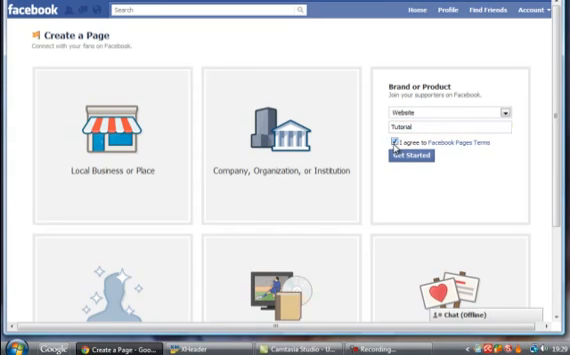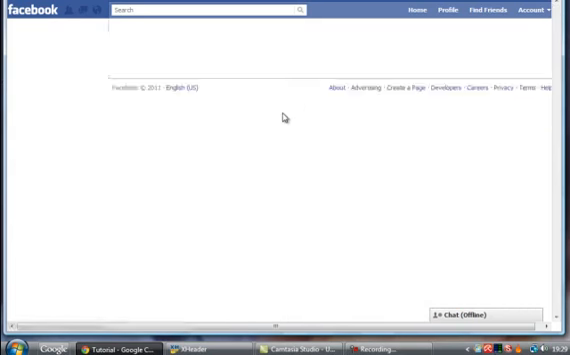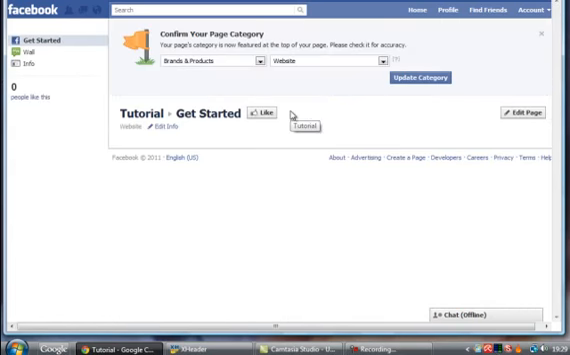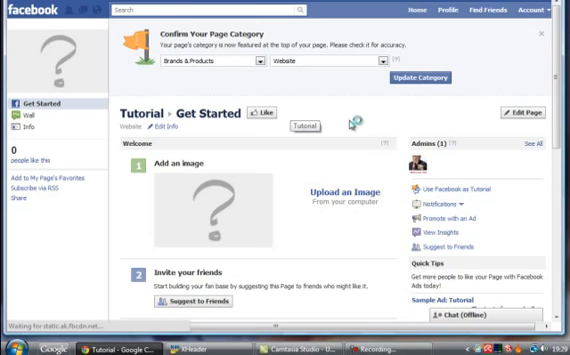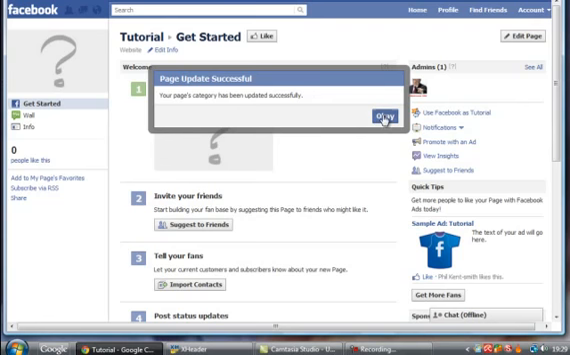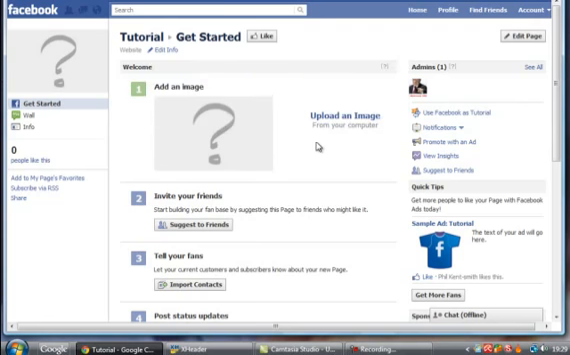Okay, you agree to the Facebook page's terms, click on get started, and that should just load up the page. Give it a second. Things are running a little bit slowly for me today, so just bear with me while the computer runs slow and Facebook isn't running as fast as it can sometimes. Right, at the top you can just update your category, make sure you're happy with everything, and click OK. Brilliant. Now the first thing you want to do is upload an image.